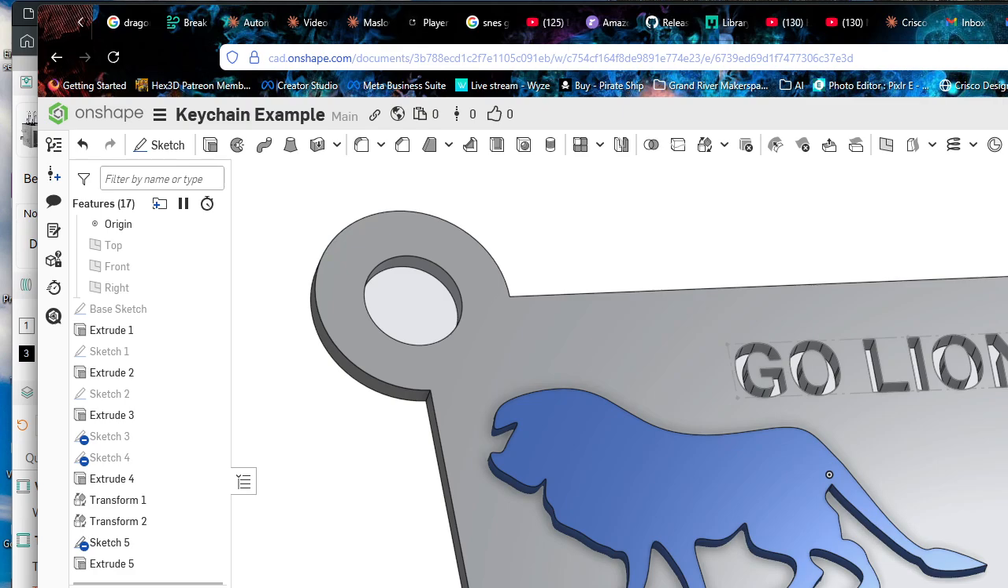Oh, no, although you could probably scale that whole sketch down, actually. So if you leave that sketch mode, click the green check, and then go to transform, in the middle there. Transform. And then try to highlight your sketch.